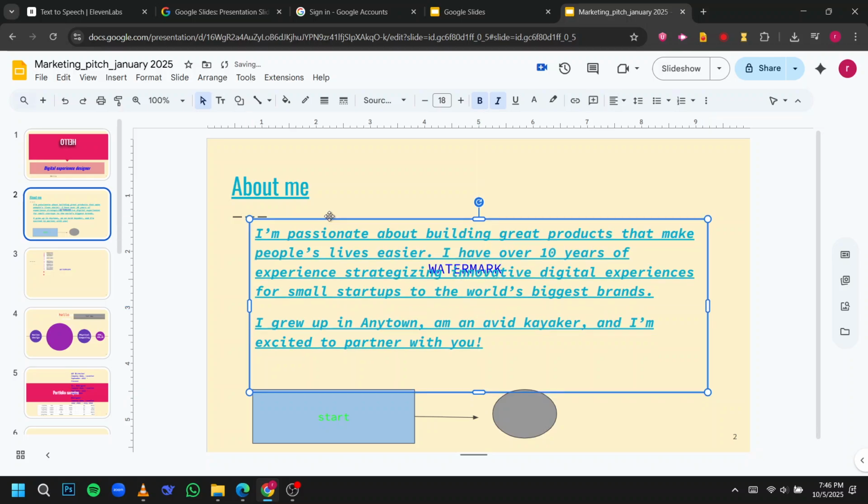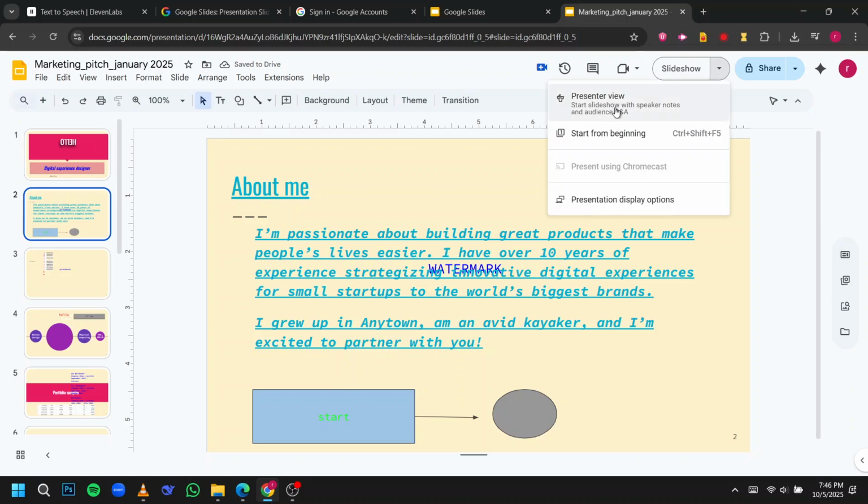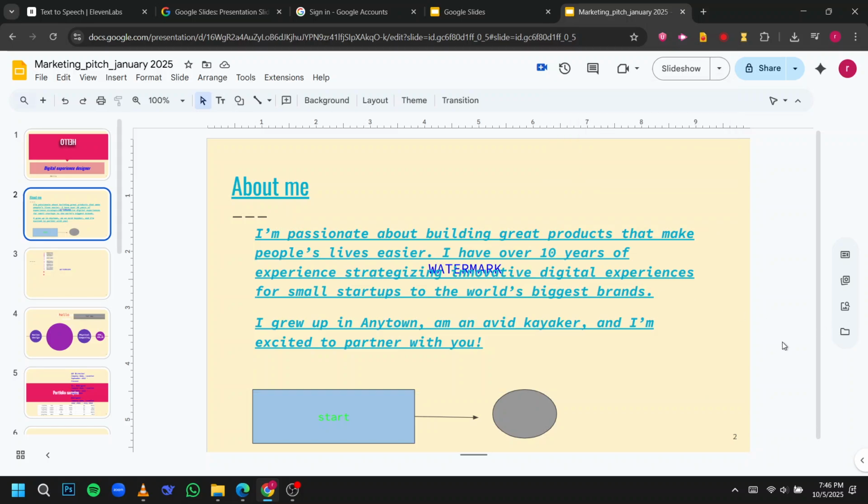Once everything is linked properly, switch to present mode and test it out. When you click the linked object, it should instantly take you to your pop-up slide, giving the effect of an interactive pop-up appearing on your presentation. Click your back button to return to the main slide smoothly.